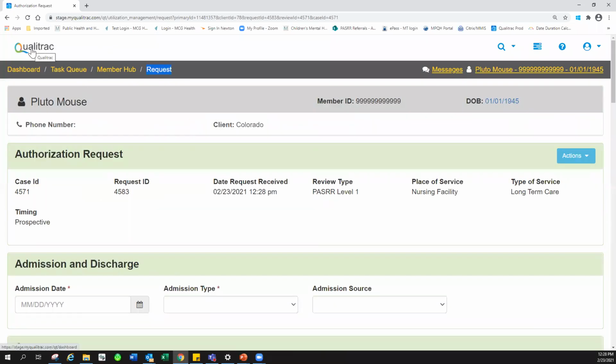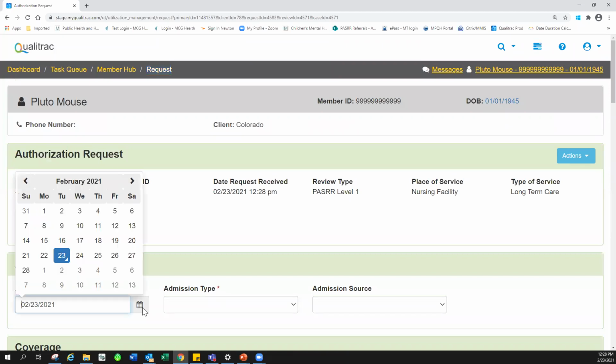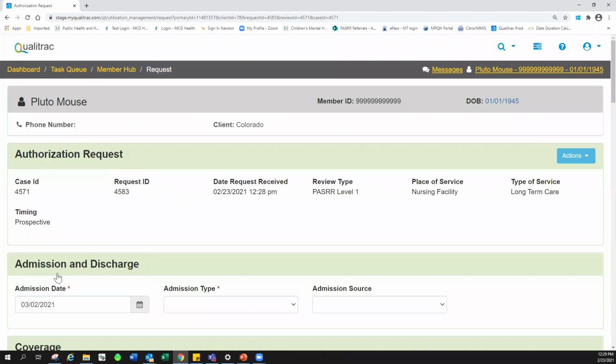You also, again, have the ability to get back to the logo. This breadcrumb is interactive and clickable. So if you click it, you'll get to it. If you scroll over the member's date of birth, you get their age, which is nice for me. Admission date, I'm going to put the projected anticipated admission date to the nursing facility. So I'm going to put my projected date.